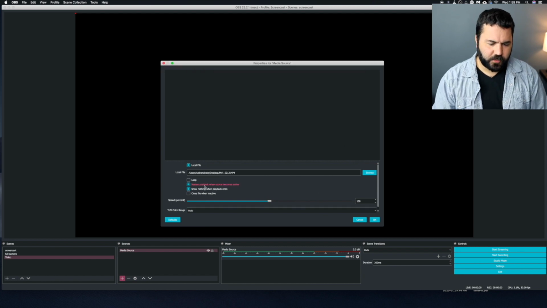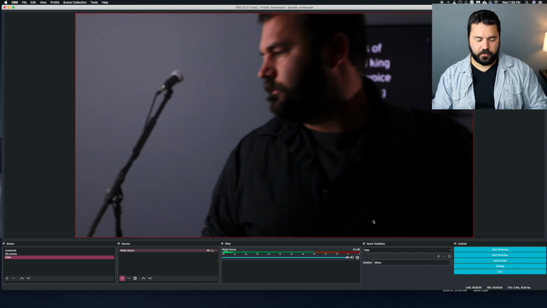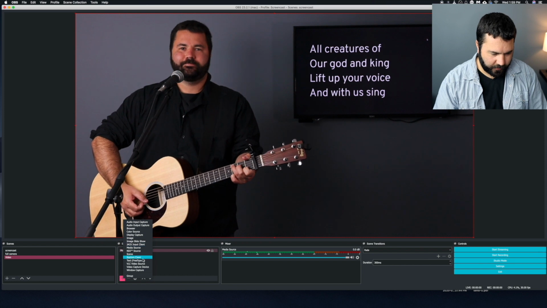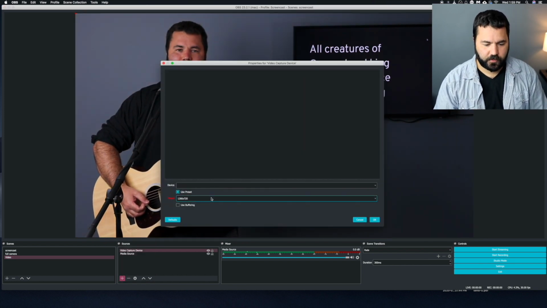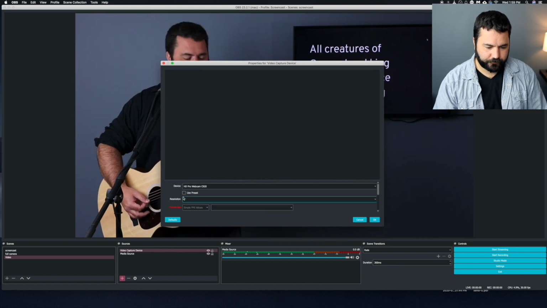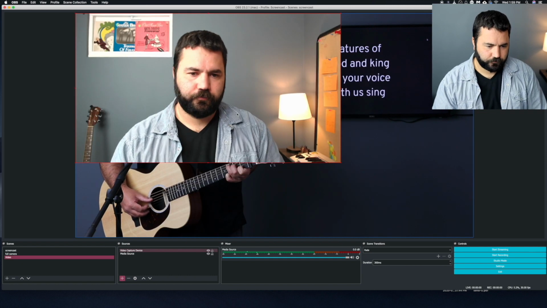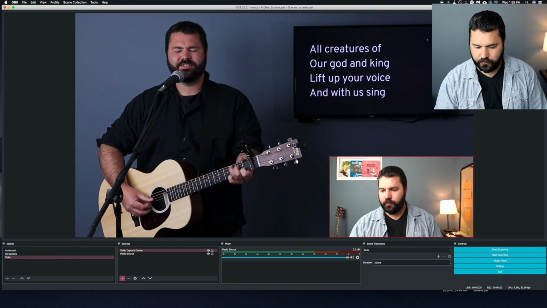You want to make sure restart playback when source becomes active is on and show nothing when playback ends. Both of those need to be checked. Click OK, and now we have a video playing. And again, like before, if we want, we can add video capture device. That's our camera. Do it just like we did the other times. There I am, so I could be down in the corner of this video.